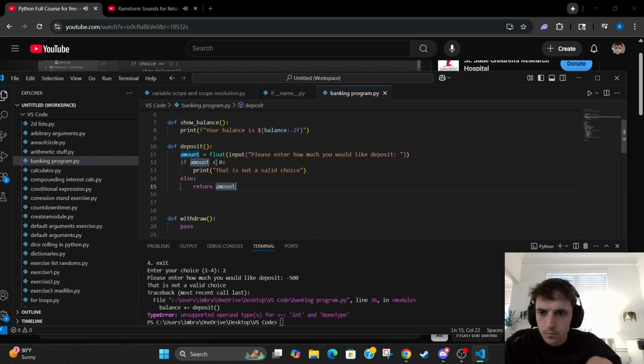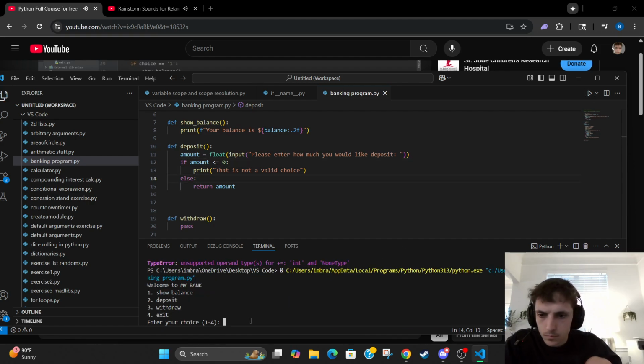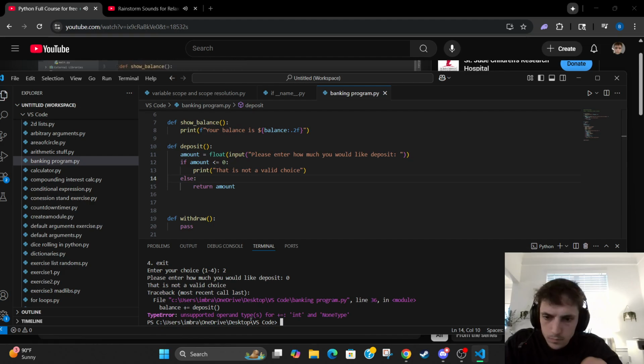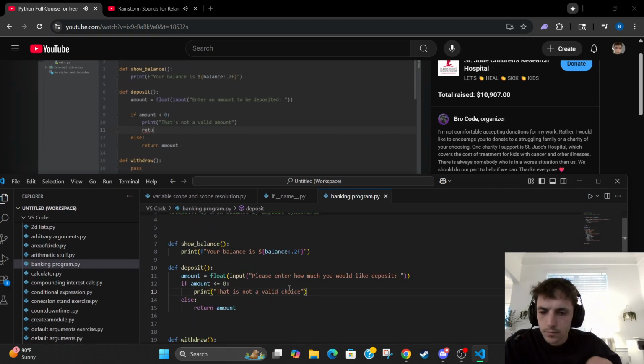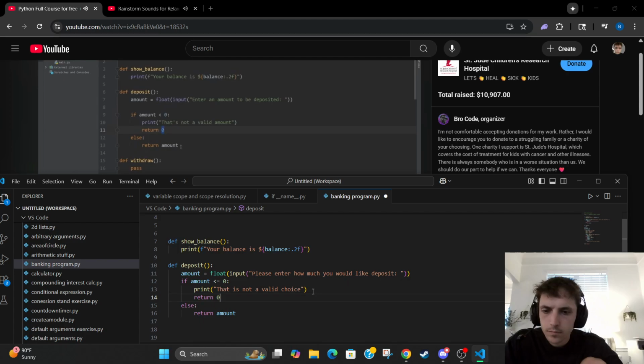We have a type error, unsupported operand for float and none type. So within this statement, within our deposit function, we're not returning anything. Let's just return 0. We have to return something. And within this if statement, we didn't return anything previously. We'll either return 0 or return a valid amount.